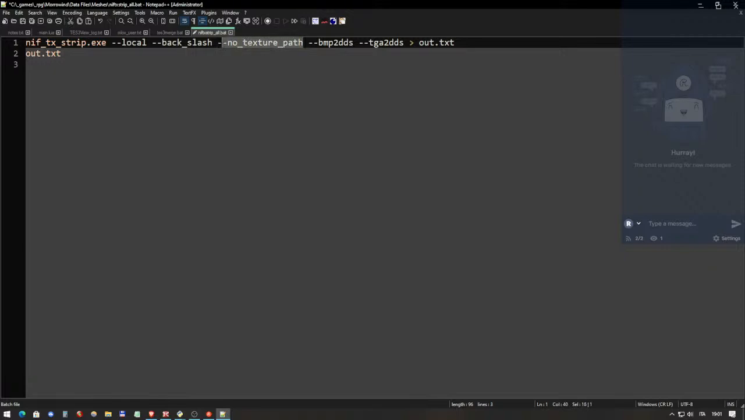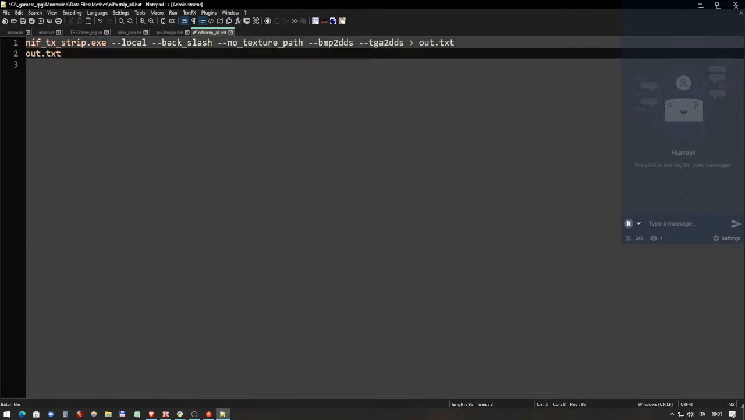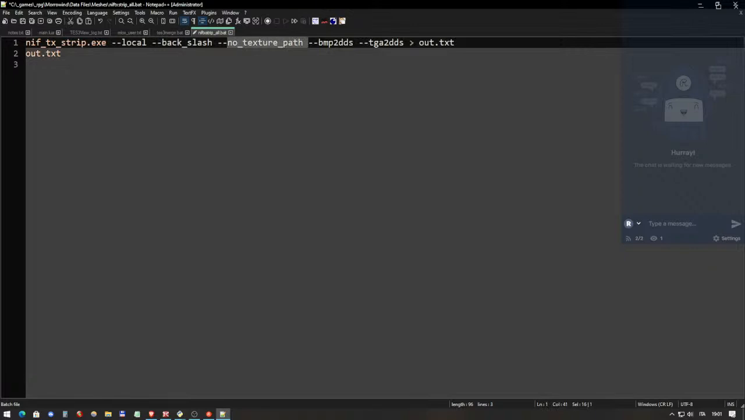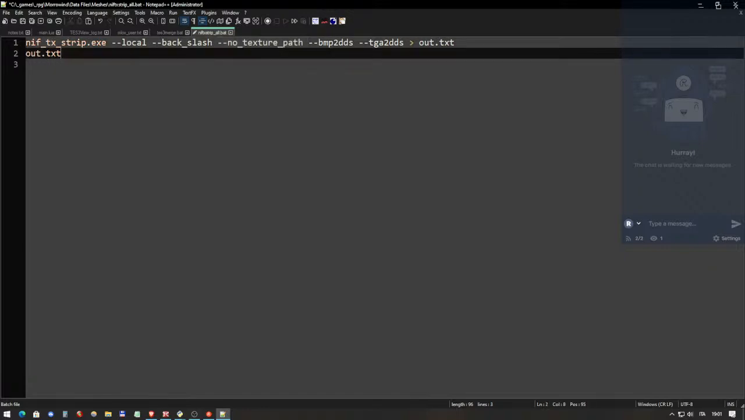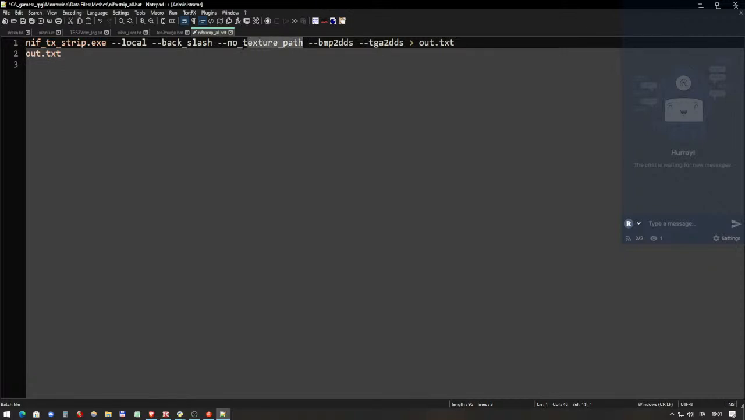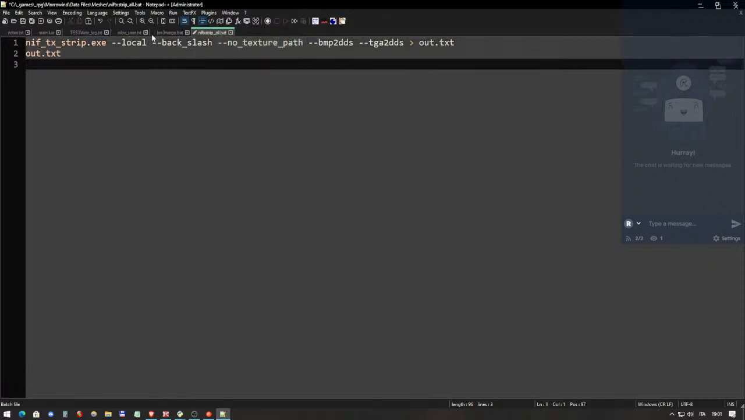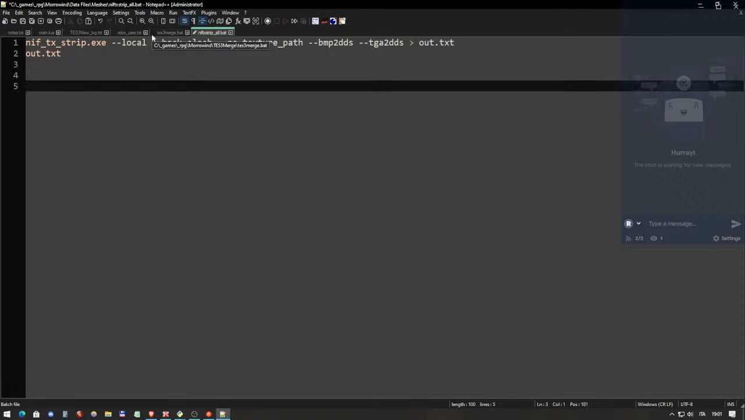This is another optimization. Now, texture path means that we can strip some part from the textures path in the NIF if it is not needed. And why does that happen? This happens because Morrowind handles this kind of texture path in a slightly weird way. Basically, there's a rule about how you can use this kind of path.